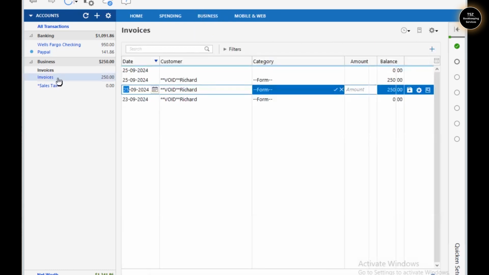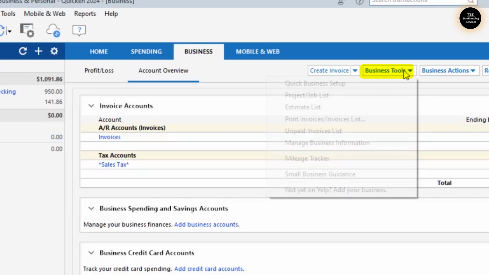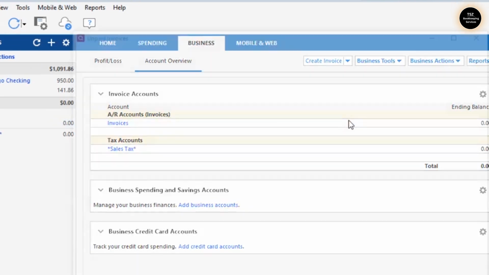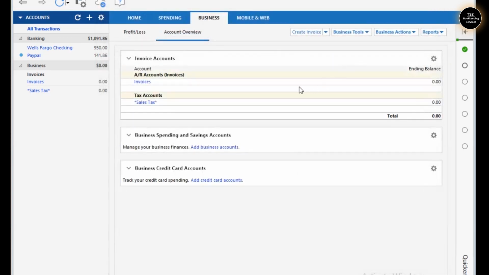Let me see one thing. Yes, this is the invoice that we created, and you need to save this transaction as well. Once you save it, things will get updated, and then go back to business, then business tools, and then unpaid invoices list. Now you can see there is no invoice in your unpaid invoices list. That's how you can void the invoice if there is a need for doing that.